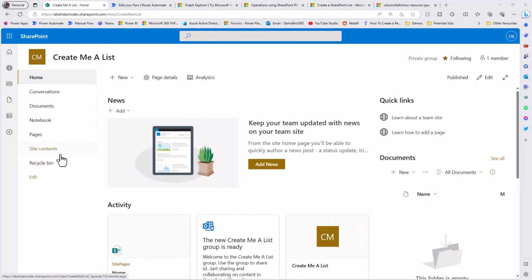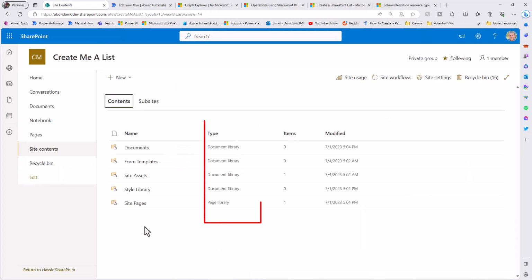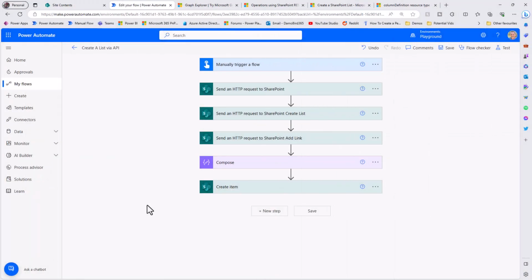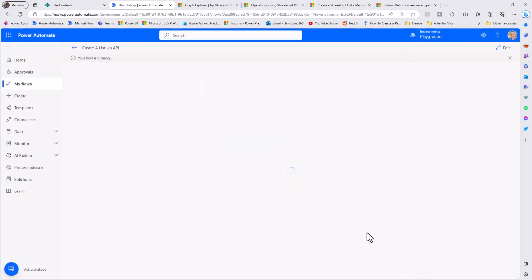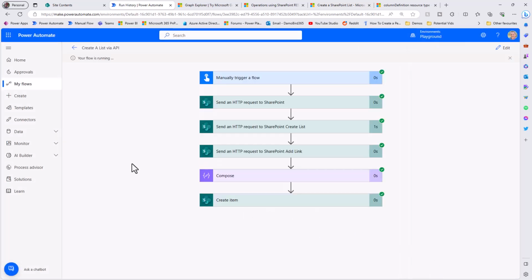So to kick things off, I'm gonna start from this SharePoint site. I'll go into site contents and we can see that currently we have no lists on this site. Moving on to Power Automate, I'm simply going to run this flow at this point, but I will explain how this all works later on. We'll put it into test mode, and within a couple of seconds, we should have a completed flow and a brand new list on our SharePoint site.